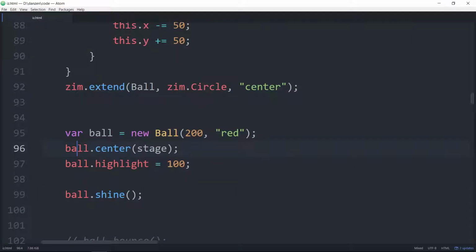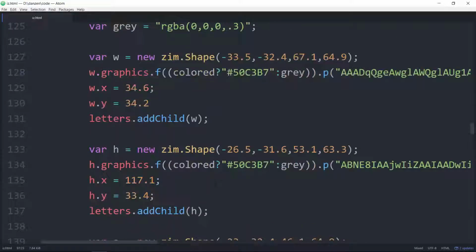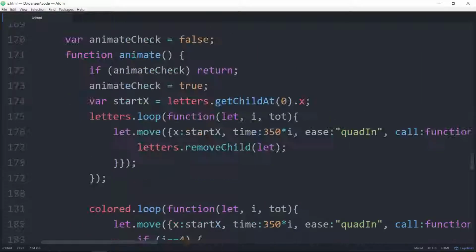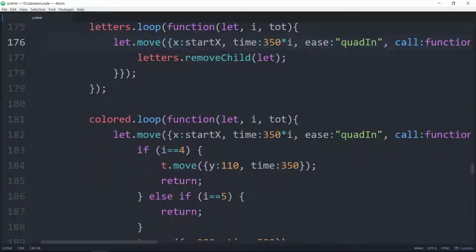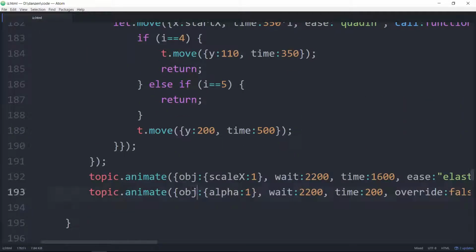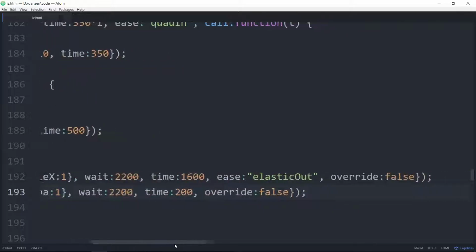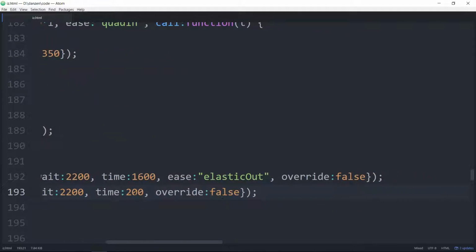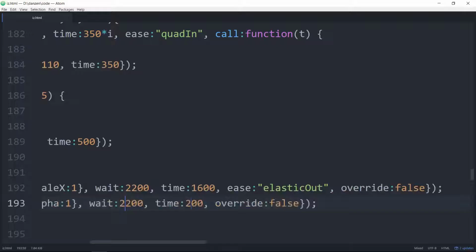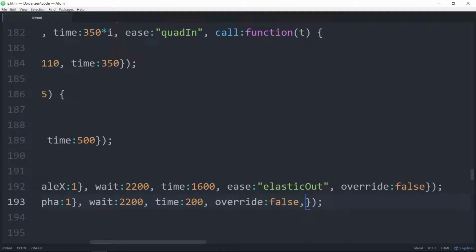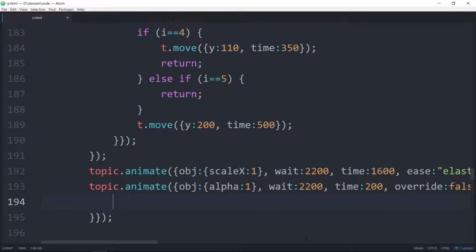We could. You want to see that? Okay, so instead of shining right there, we have to go down and kind of hunt in the code here to find out where all those letters finished animating. Animating, letters move, letters remove, child let, colored loop, topic animate, override, false elastics, time 200, do we wait? Yeah, here's a wait. Okay, we'll put it in here, comma, call, colon, function. It's more complicated than I expected.